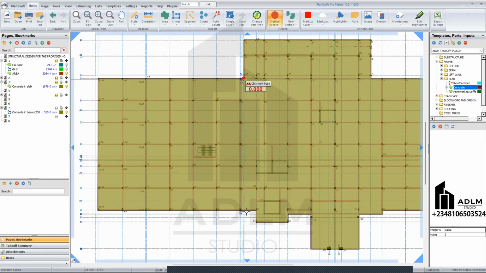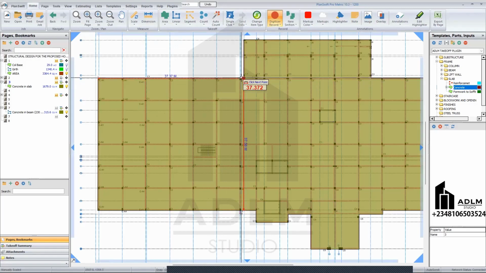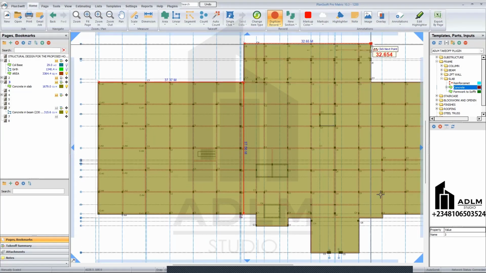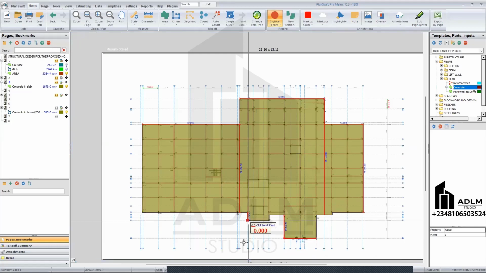You pick from this point down to this point. Then you pick from this point down to this point. So you do the same for all sides. So like what I'm doing here is I'm breaking this design into sections. Okay, now once I'm done with this, stop.